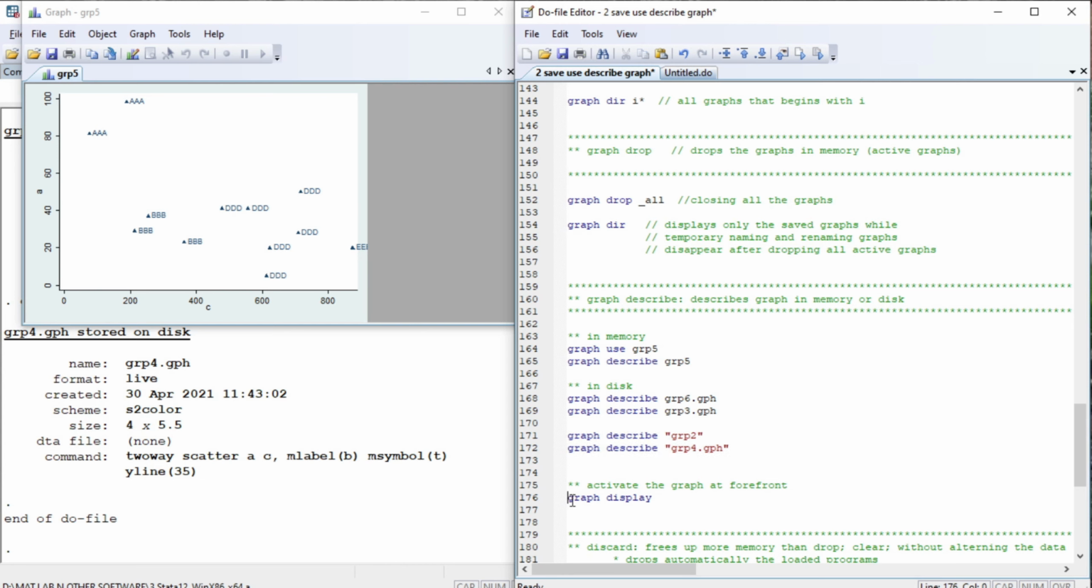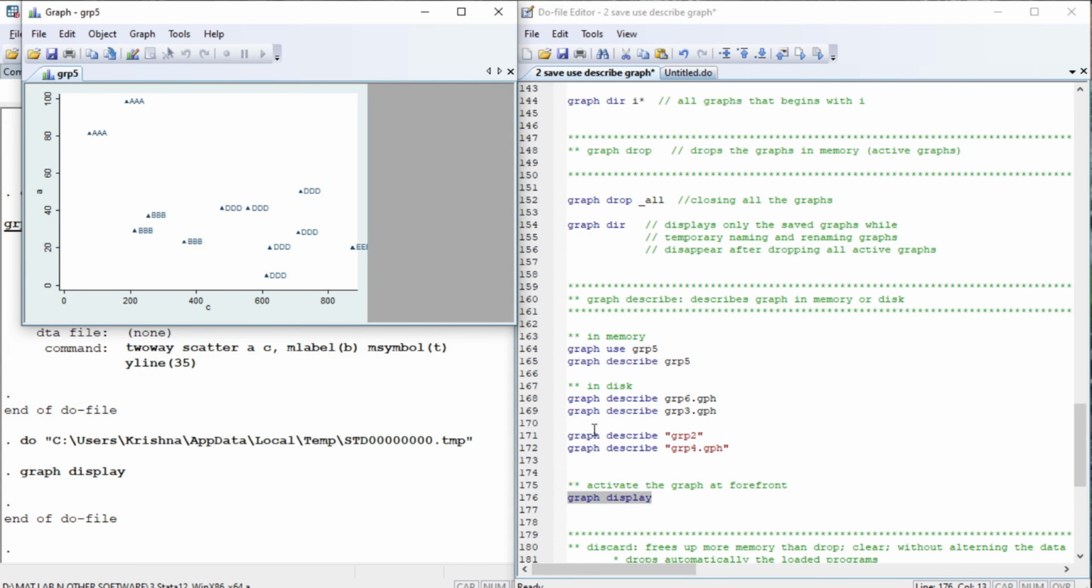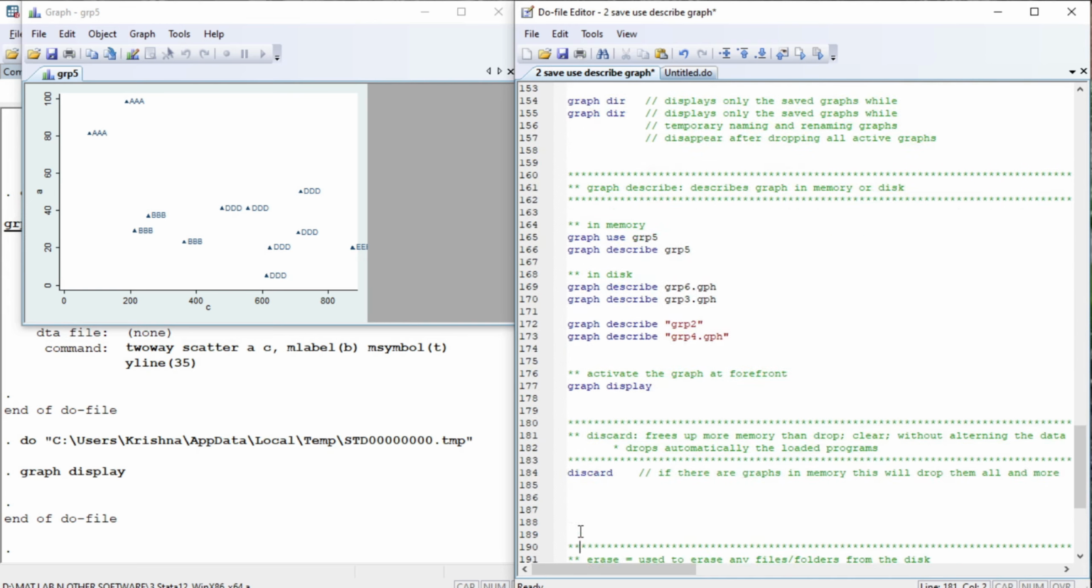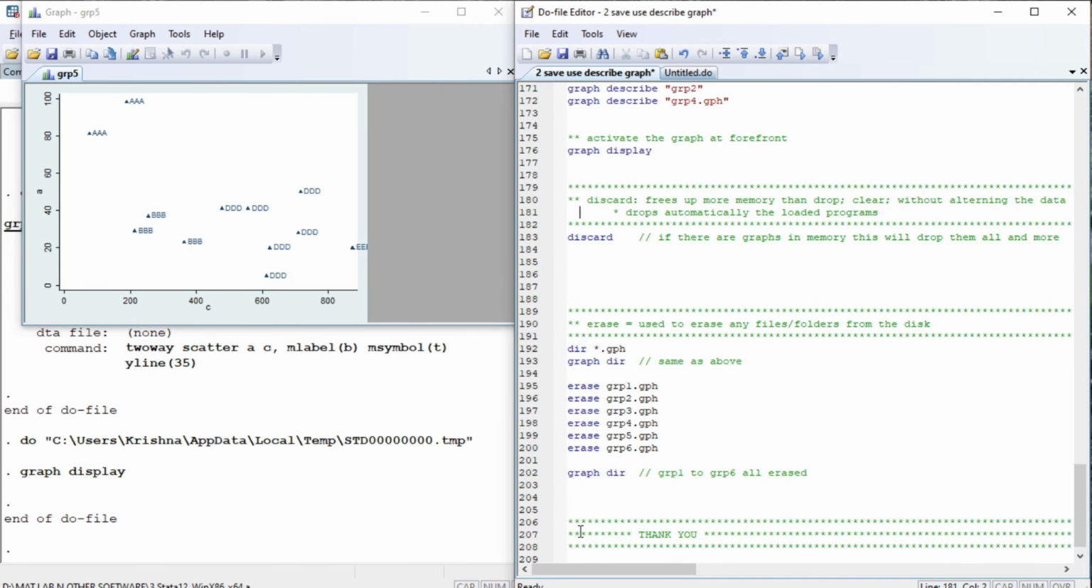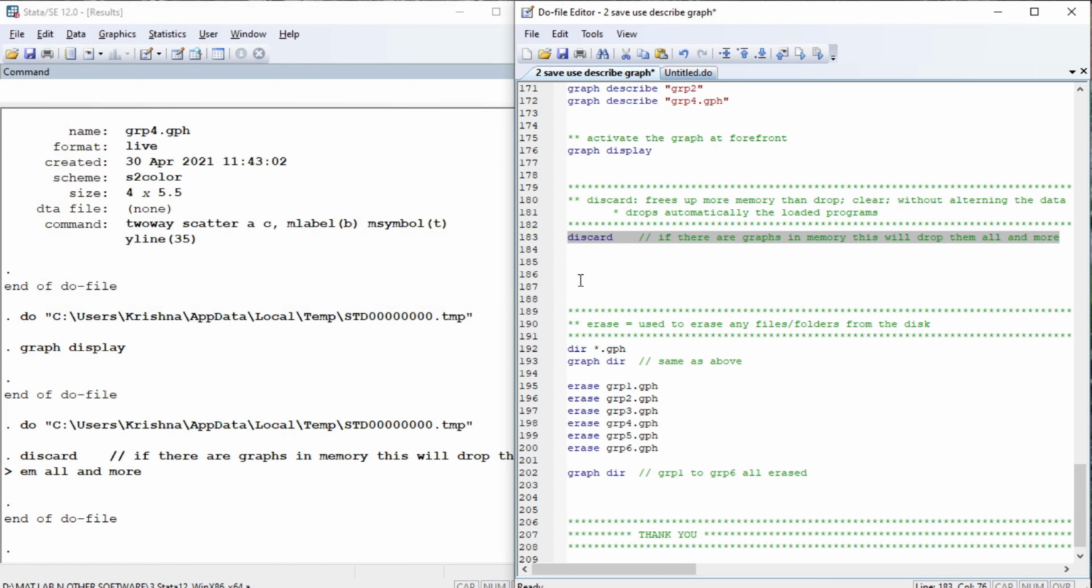Now graph display, the foremost graph will be activated. So this is active right now, graph 6 is activated. Now if you use discard, this will automatically drop the loaded programs, whatever loaded programs, and this will help you clear more memory. So if I discard this, this graph will be closed.